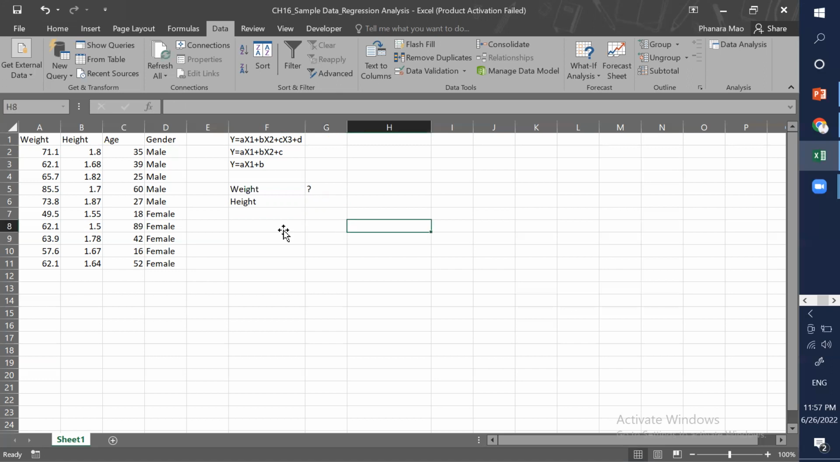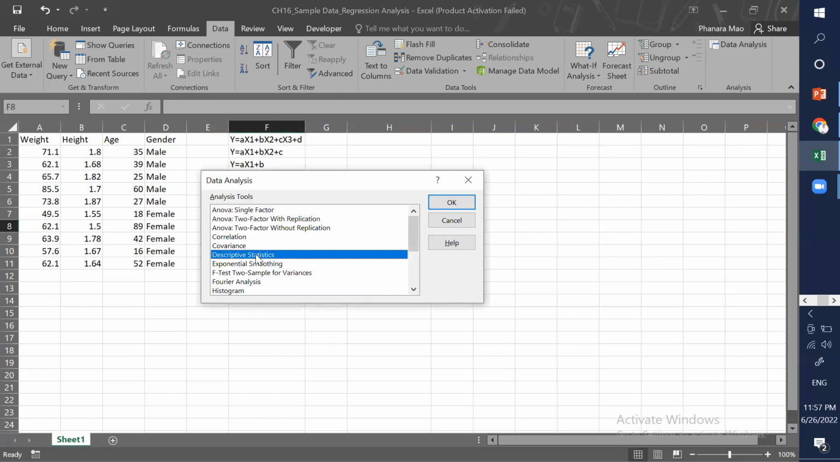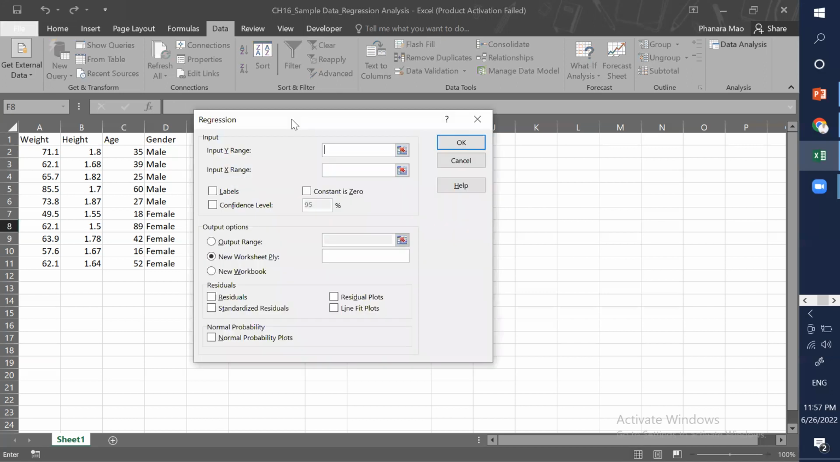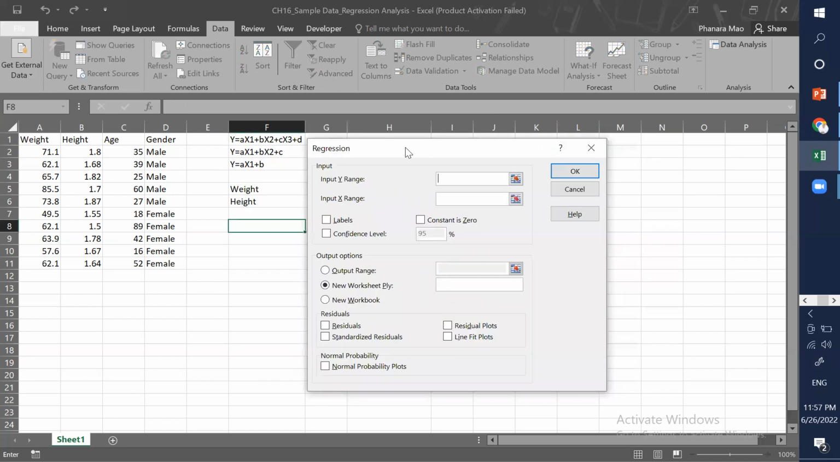To do that, a very simple thing to do is to go to Data Analysis. You go to, not Descriptive Statistics, you go to Regression, and hit OK. After that, you're going to have this dialog box, where you can input the y range, the x range, and also the output range. The Y range refers to the variable that you want to predict.